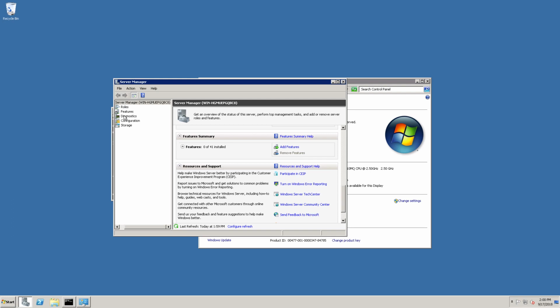I think that's it. The system's working, we have RDP. If you guys want more on Windows Server settings and stuff like that, just let me know.